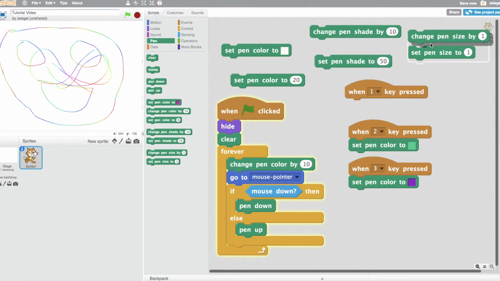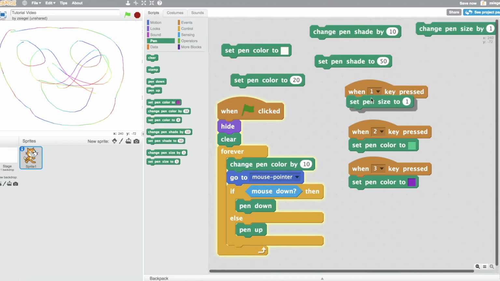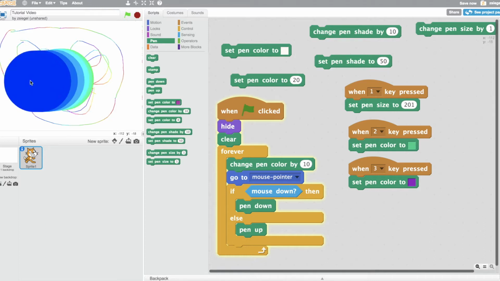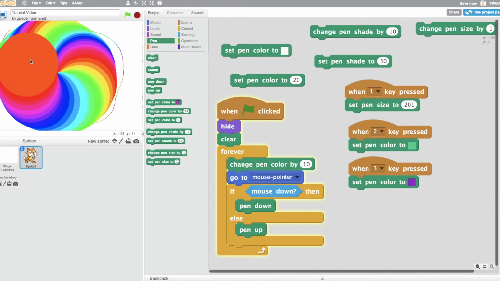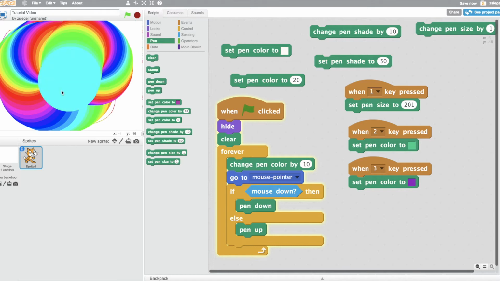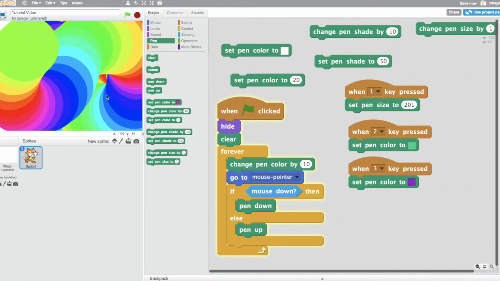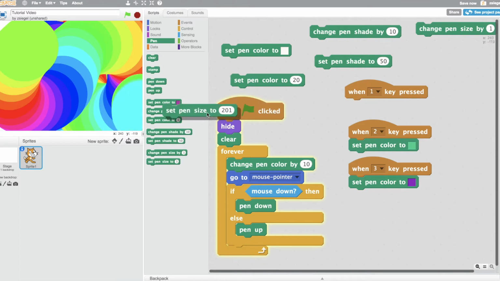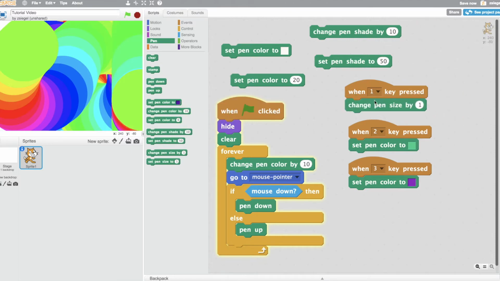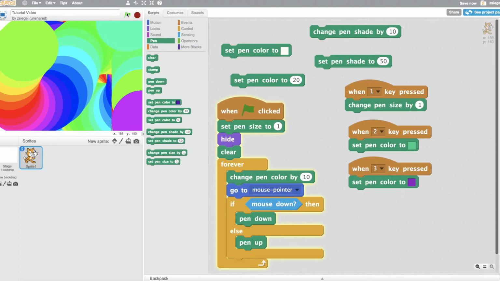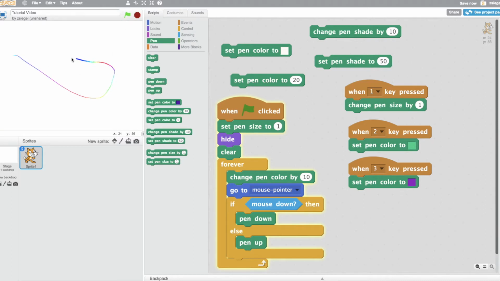Whoops, I used change pen size. I meant to say set pen size. So if I set it to 20, you'll notice that the pen size will be a lot larger. You can see it's actually pretty huge now. And you can also see how the pen color is working. You can see how it's changing, and it's a rainbow. If I say change pen size by 1 every time I press it, and in the beginning I'll set my pen size to 1, each time I press 1, it'll get a little bit bigger. You can notice that the line is thickening.